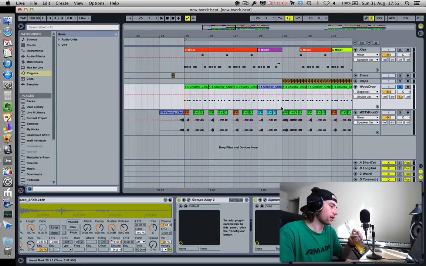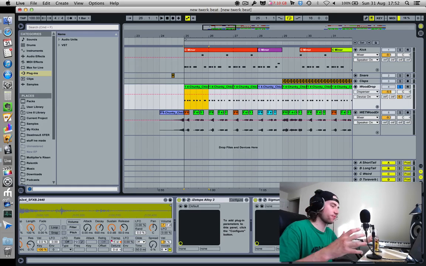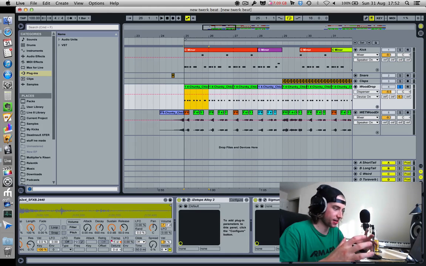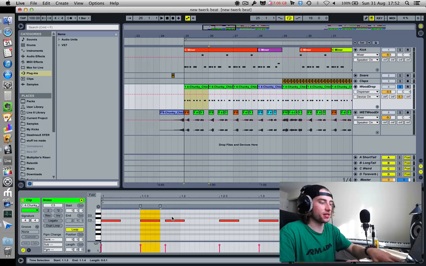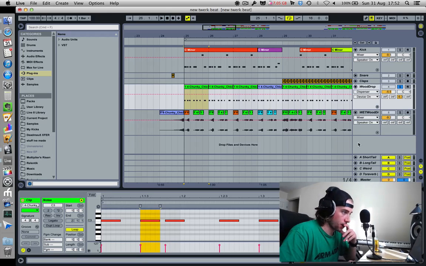We're going to leave it as MIDI for now, because possibly what I might do is, remember I said I wanted to take things off the grid a bit? I could add some sort of MIDI effect just to take these MIDI notes a little bit off the grid. Yeah, it's cool. Let's just work these kicks.